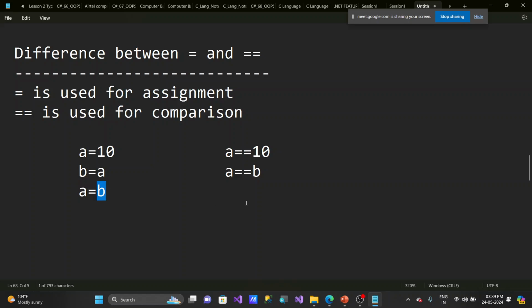Guys, are you understanding? Yes, single equal to is meant for assignment, to store any value into any variable. Double equal to is meant for comparing two values, whether they are equal or not. That is the difference between single equal to and double equal to.